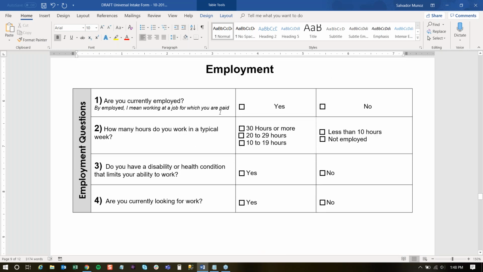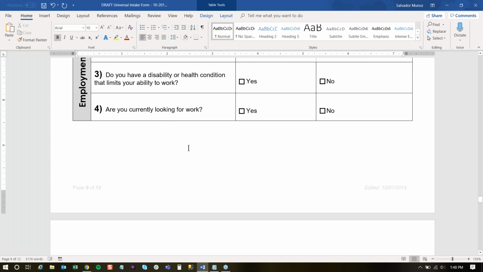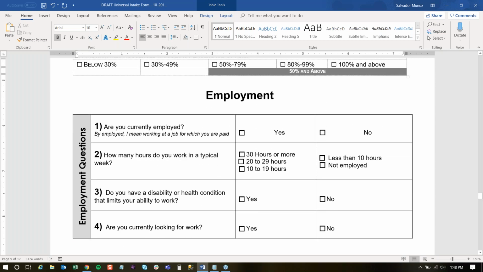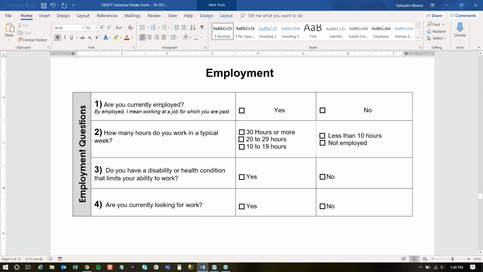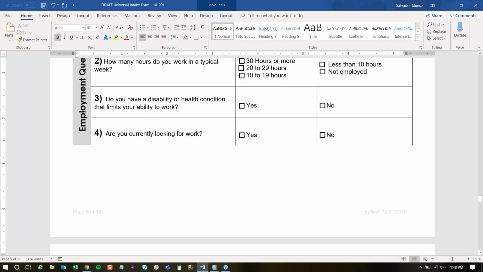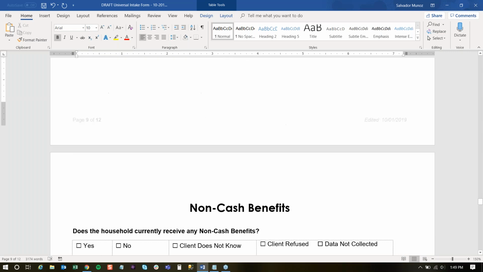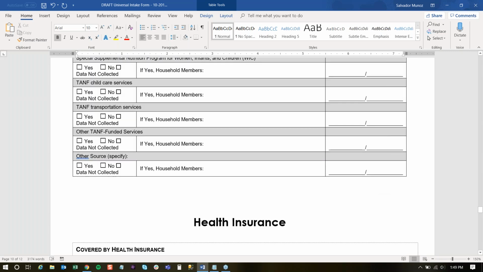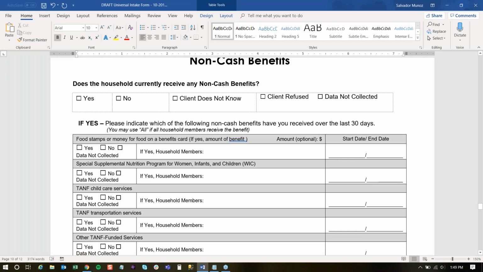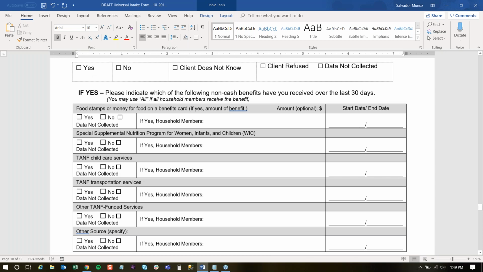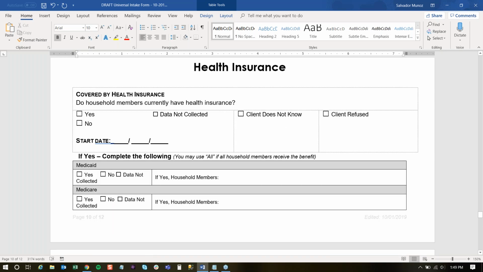And finally, we come on to the employment section, and the employment section is going to be asking questions about whether a client's currently employed, how many hours they work, etc. These are the things that we reviewed from the youth data work group proposed questions. And then we move on to the non-cash benefits, which again is similar to how these sub-assessments currently work, and there's no major change to how these are going to be rolled out. Same with health insurance, same sub-assessment, no different changes there.